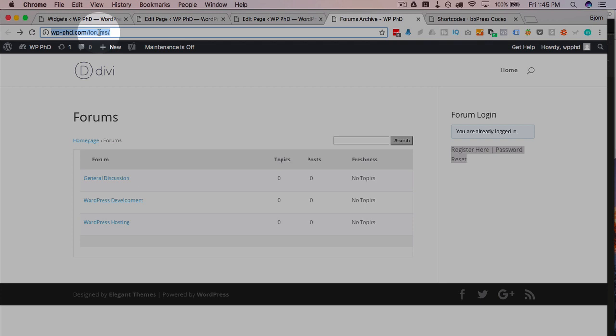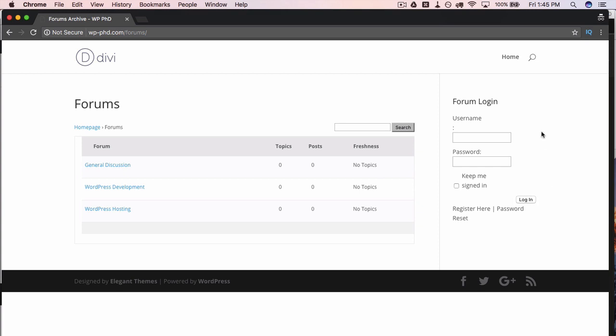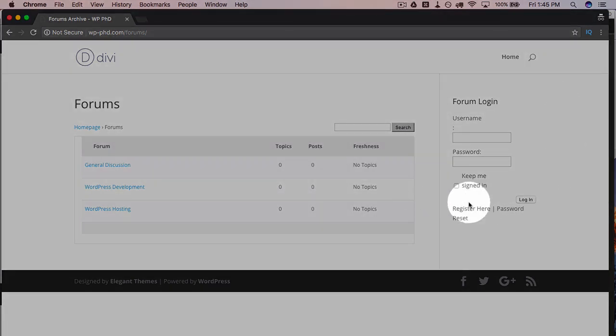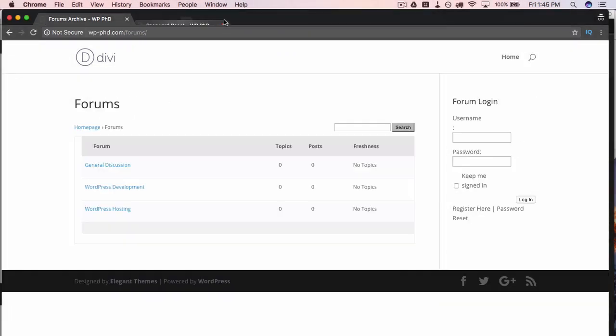But if we copy this here and see how it looks without being logged in, it looks like this. And the functionality is the same. The register here and the password reset pages will be the same as before. And these can all be styled using CSS, so you don't have to live with how they look here. And that is all there is to creating the form.